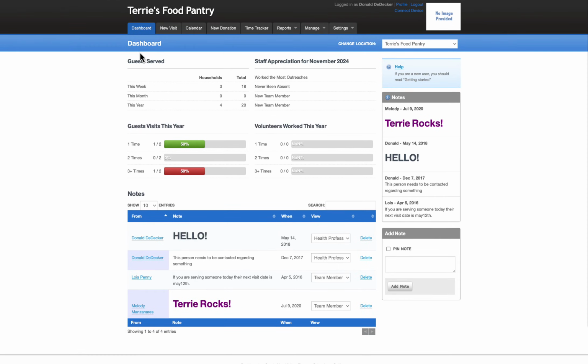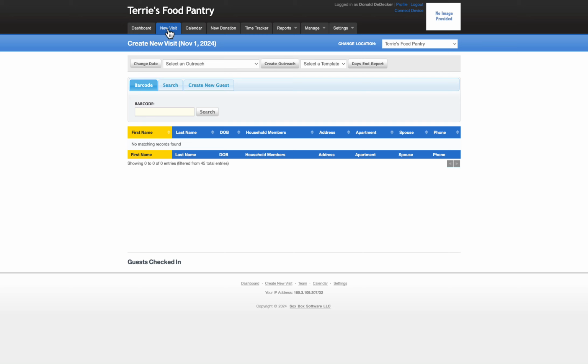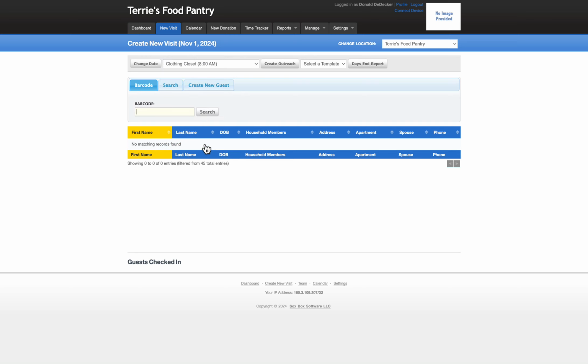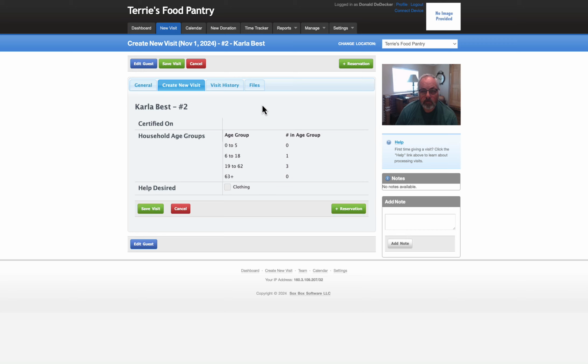To do the visit, we'll go ahead and go to New Visit. We'll choose our outreach or distribution. In this case, this will be our clothing closet. Once we have done that, we can find our client. There's several ways of doing this. You could do it by a barcode. If you are using barcode, simply scan the client's barcode and that will pull them up.